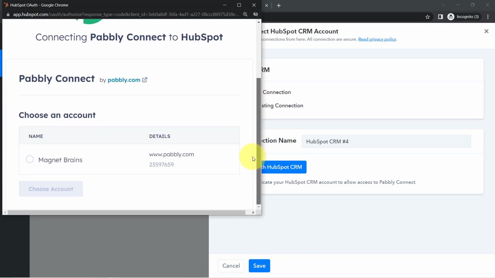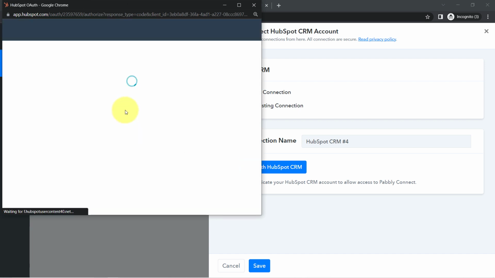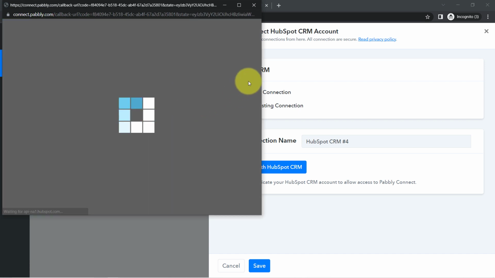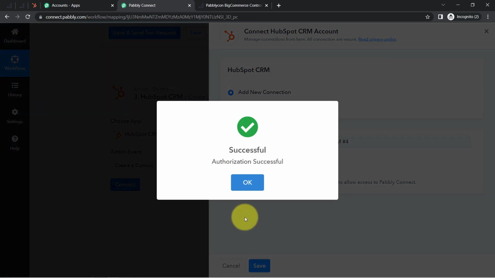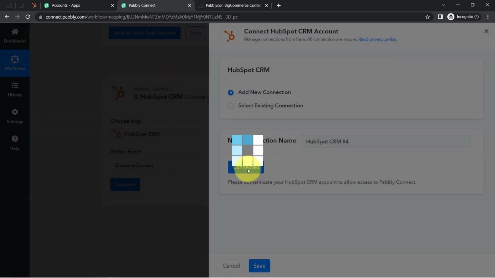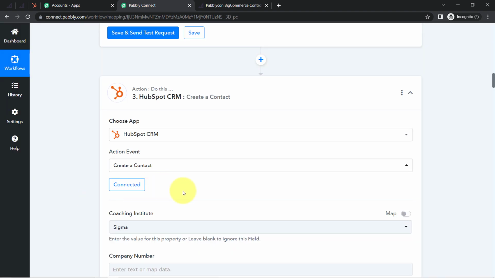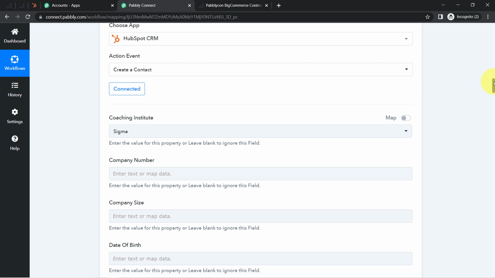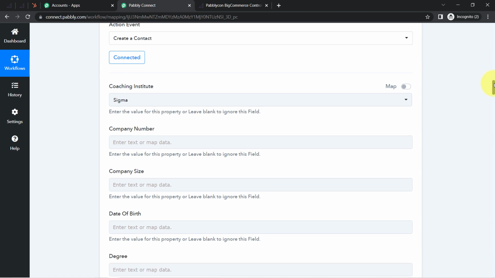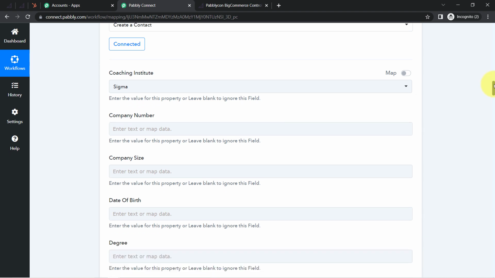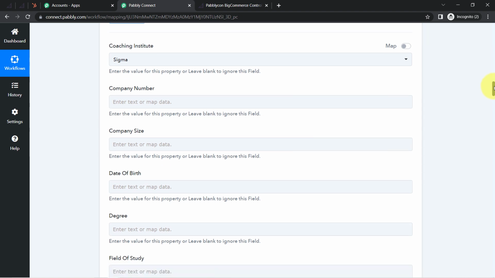And don't worry, it will not ask you for the access because I am already logged in to my HubSpot CRM in a different tab. Okay, so here you can see the authorization is successful and HubSpot CRM will be immediately connected with Pabbly Connect. And here you can see it is connected, and now again it is asking for the following details. So again I'm going to map the details one by one.